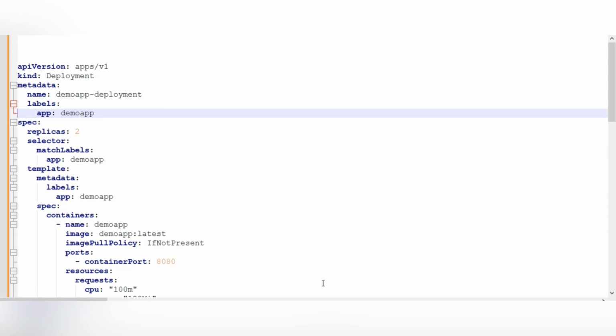And in the spec section, I have given two replicas. Kubernetes will maintain exactly two running pods for high availability. Then I have given the selector, which ensures the deployment manages only pods with the matching labels. That is called demo app. Then I have defined the pod template. So this is where every pod created by this deployment will have the label called demo app. This label links it to the service, because using that we are able to access the service.